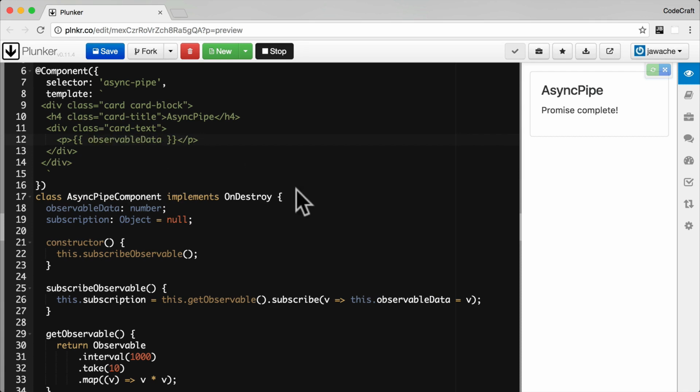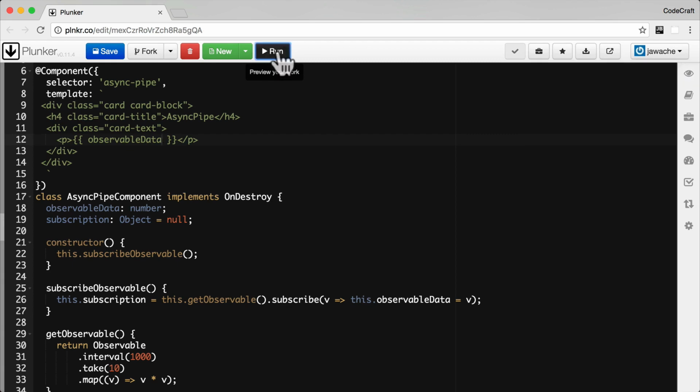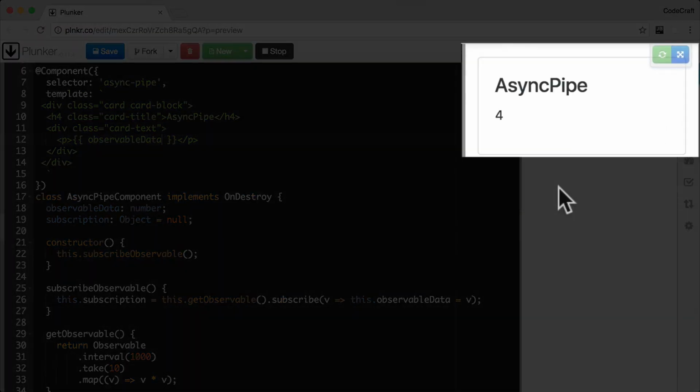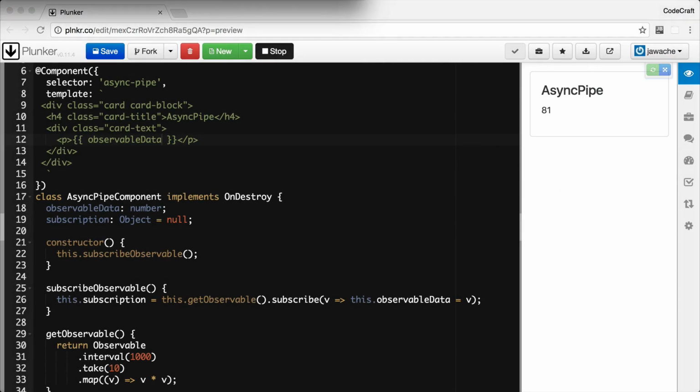Now again, I'm not using the async pipe here, I'm just going to show you what this does. Hopefully this works. And there we go. Now the observable is pumping out data, and we're rendering it to the screen. By using the async pipe, we don't need to perform the subscribe function, and we don't need to store any intermediate data on our component. So let me rewrite this to use the async pipe instead.